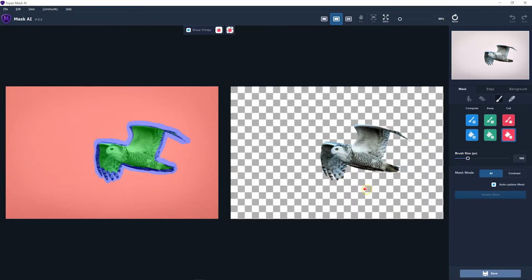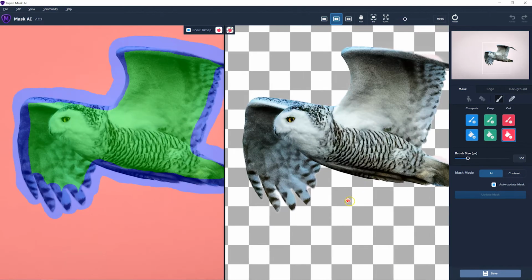Okay, and there it is. So let's zoom in and take a look at how it did. All right, it looks like it went in between every feather. It looks nice and smooth.